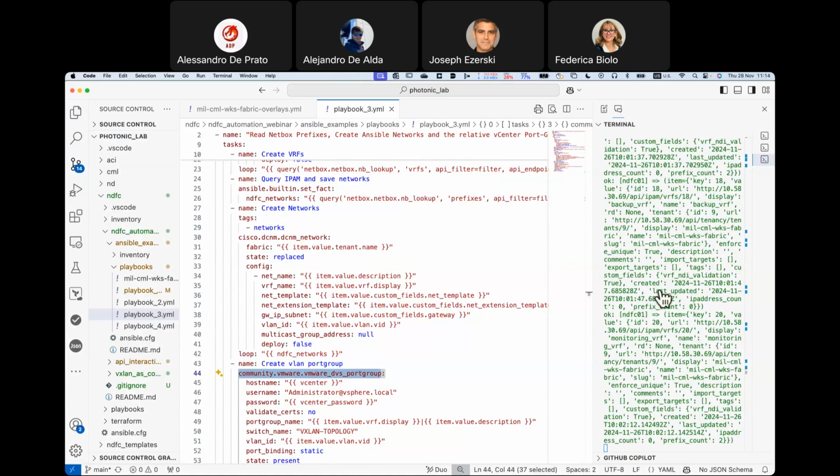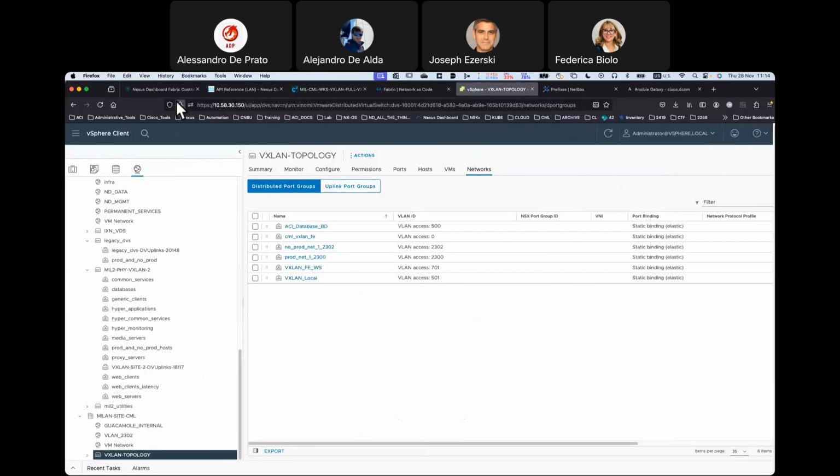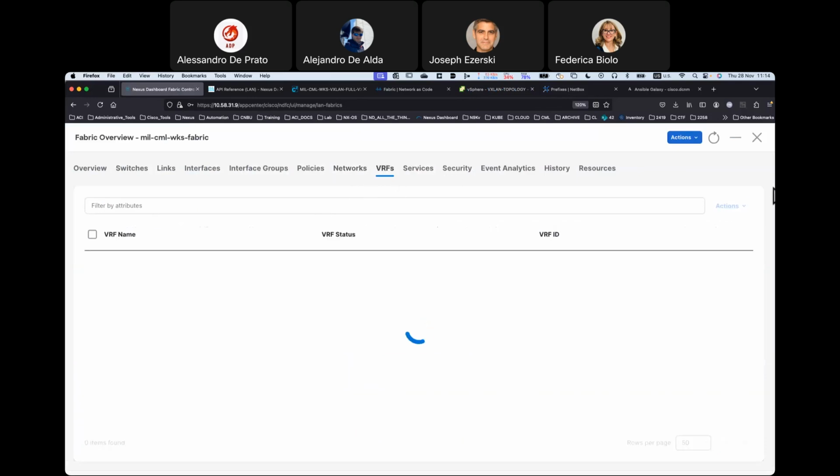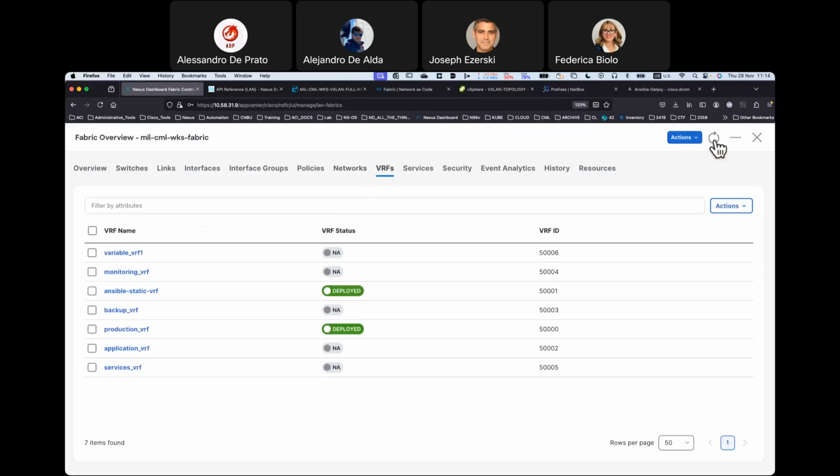Do we have maybe some questions we want to take out loud in the meantime? Yes, we have one that came up a couple of minutes ago. What modules can we use for automation when we are using federation? I believe it means federation of NDFCs, One Manage. Yeah, One Manage.